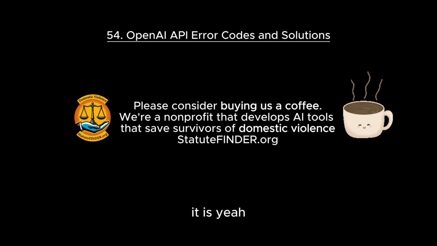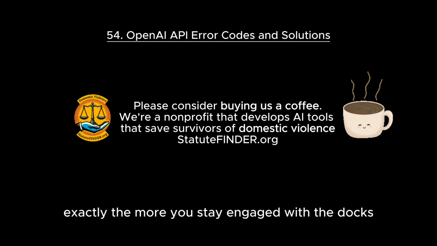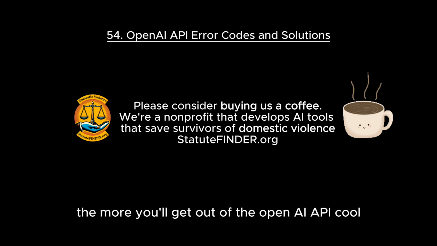It is, yeah. Make it a habit to check for new releases and announcements. You might find some cool new capability or a better way of doing something you're already doing. Okay, so stay up to date, like, make sure I'm using the latest and greatest stuff. Exactly. The more you stay engaged with the docs, the more you'll get out of the OpenAI API.